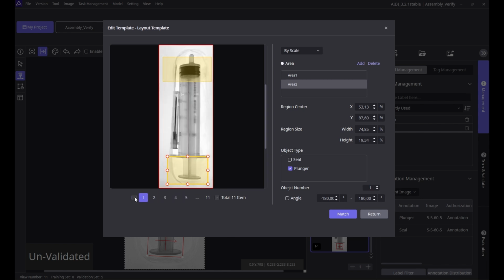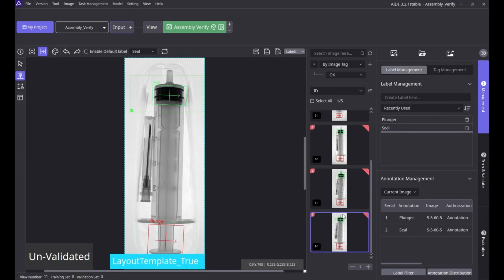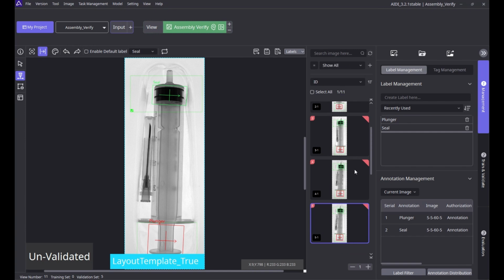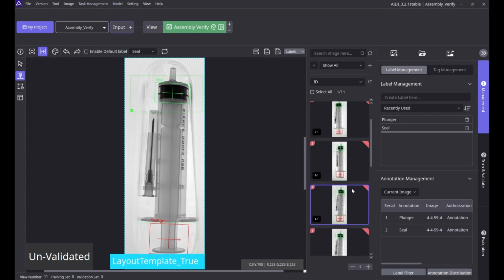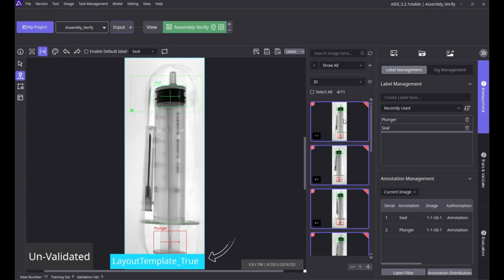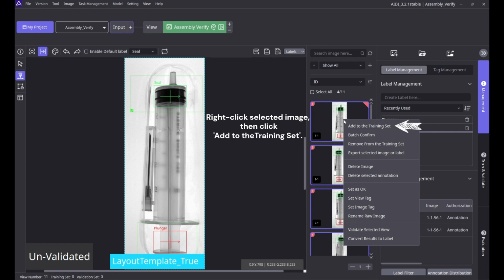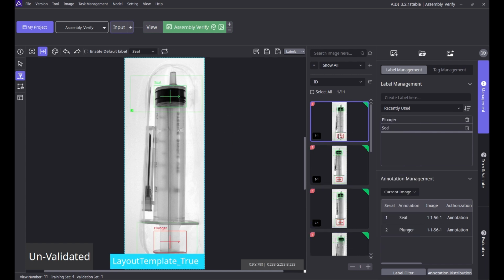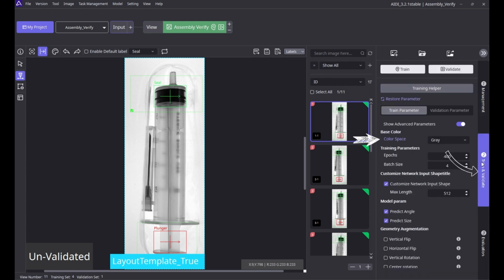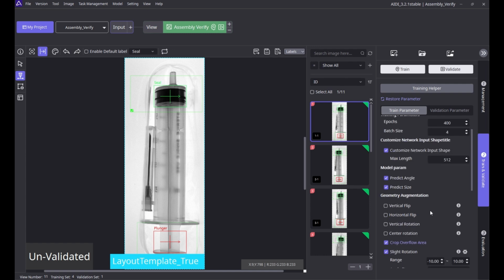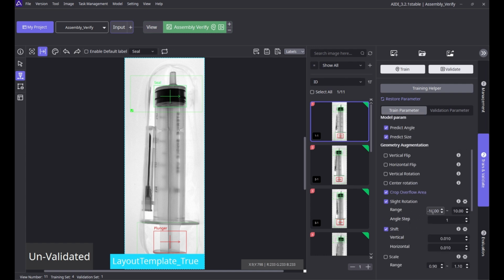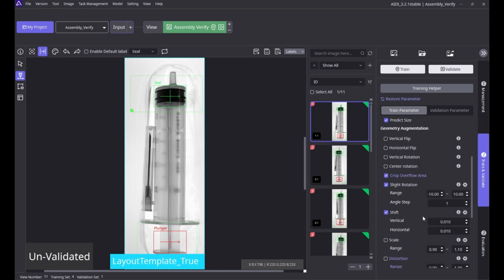Close the template editor using Match and an initial assembly verification is performed on the annotated images. As we can see, the algorithm has identified the two annotations in the respective areas and returns a layout template true. Before training the AI, we must assign images to the training set and check training parameters. Color space is correctly set to gray, and the default value for epochs can stay for now. The small icon next to each parameter gives a preview of the effect that the parameter will have. We activate the scale parameter and start training the model.